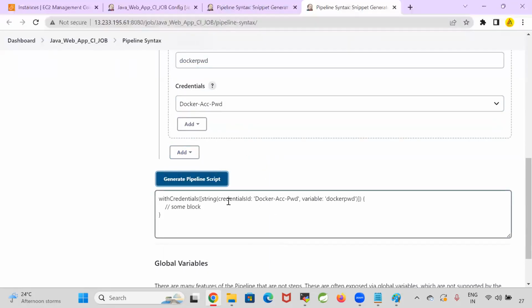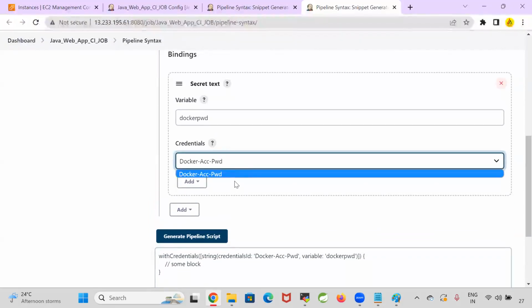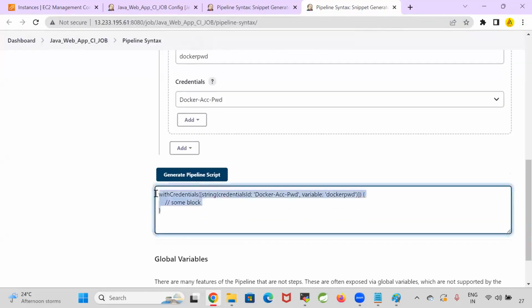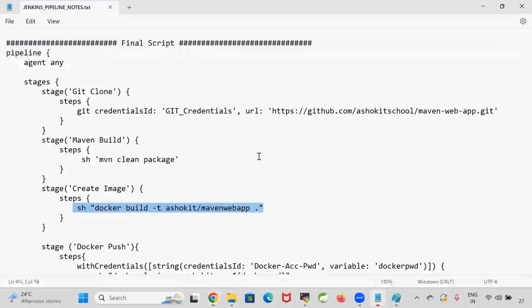Generate the pipeline script. So like this, Docker password will be generated. Docker account password we are going to give as a credential. Then it is going to generate a script like this. So this is the variable which contains our Docker password.